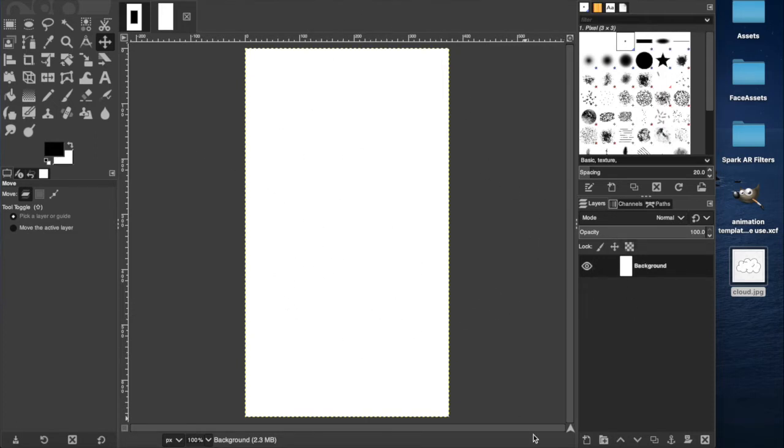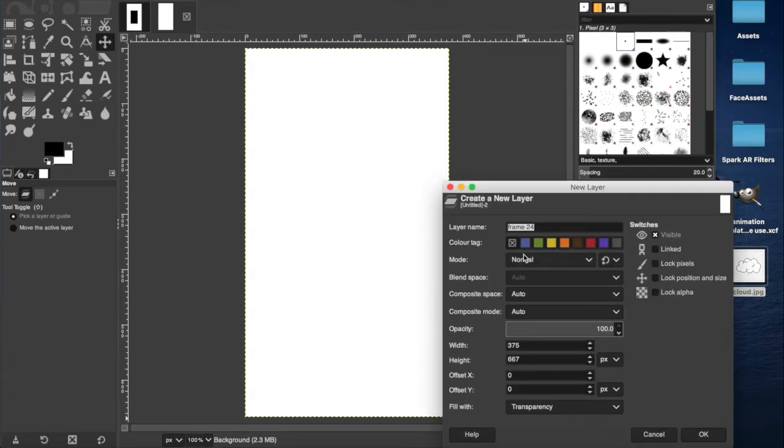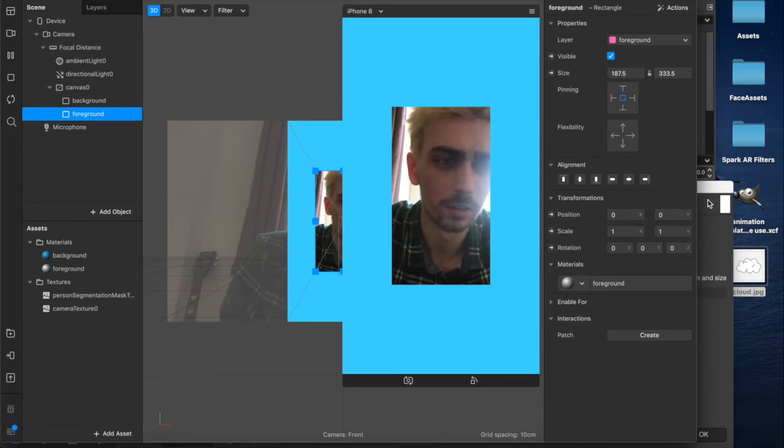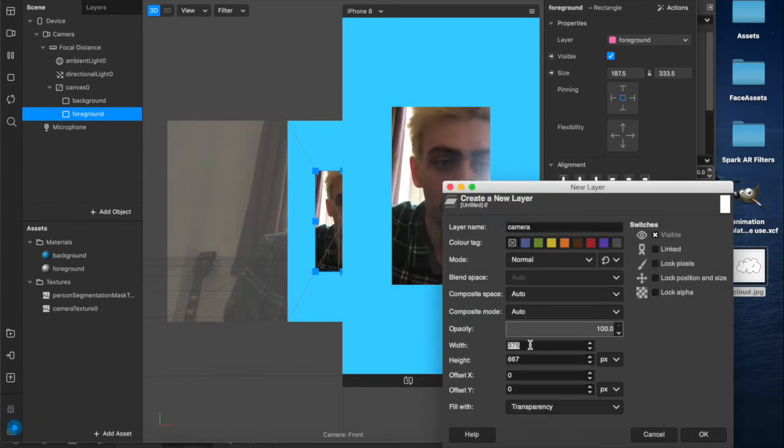And now we can add another layer on top of that. And this is where we name our new layer camera. And under the width and height, we're just going to set it to be the same scale as the camera in our scene. So we have here 187.5 and 333.5. Now within Spark, you can do this. You can have these half pixel sizes, but inside of GIMP, that isn't actually possible. So as you can see, when I try and put in 187.5 and hit the next one to change the height, it will now round it up to the nearest number. So bear that in mind.